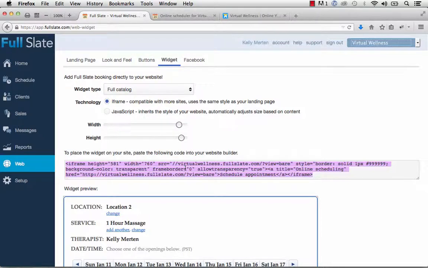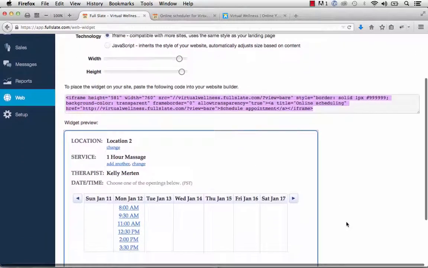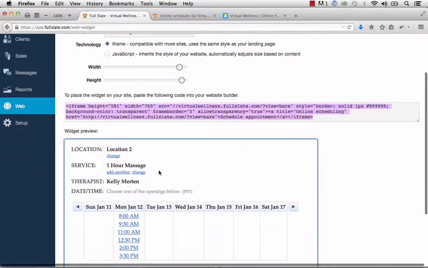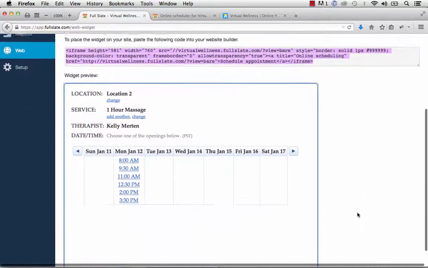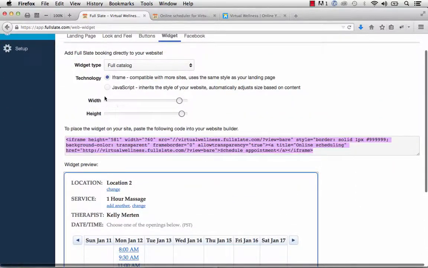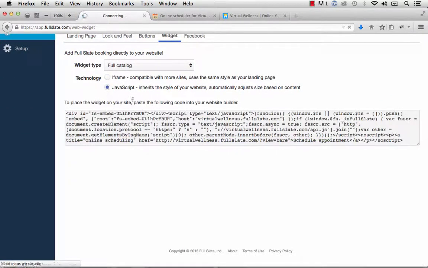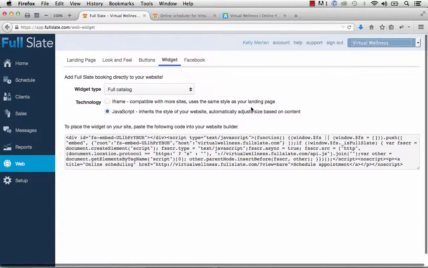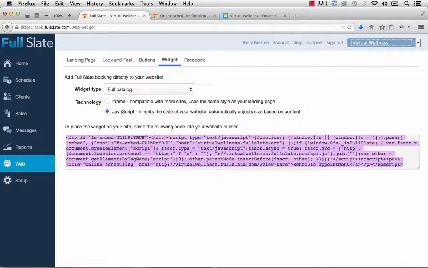I usually suggest a dedicated page to online scheduling so it doesn't get lost with everything else. The iframe really is like, it's framed so it looks a little easier to find. But the one that I usually suggest is the JavaScript because it inherits the style of your website and automatically adjusts size based on content. You click on that, copy it, and paste it in your website.